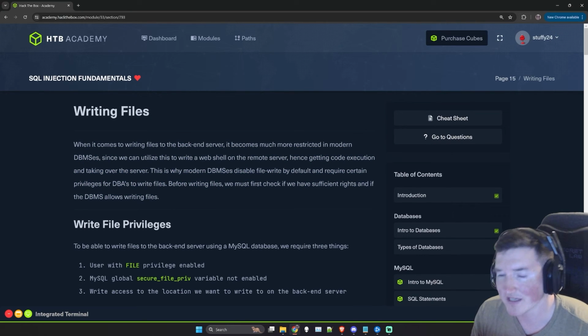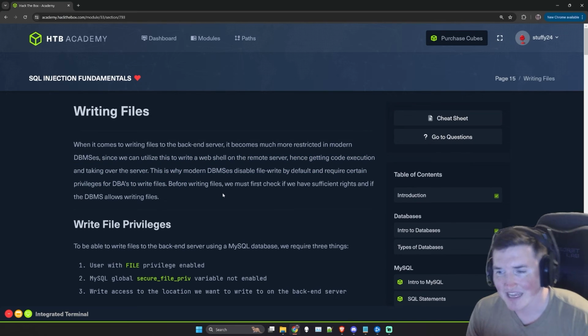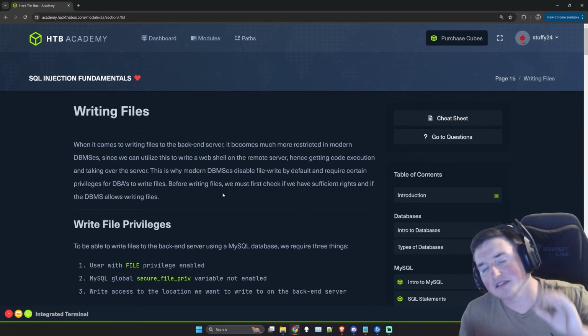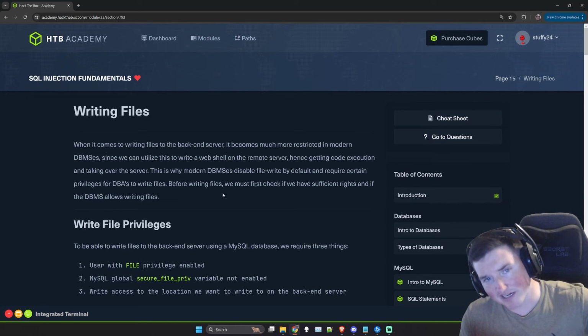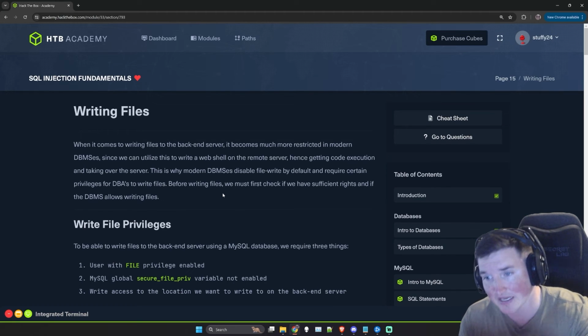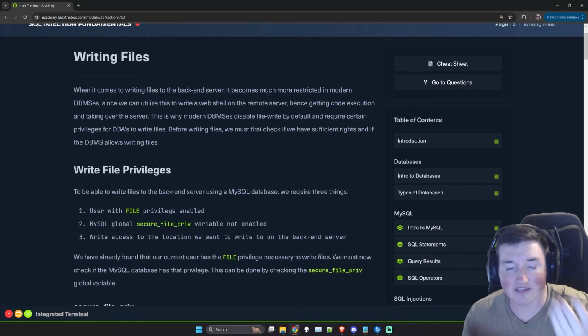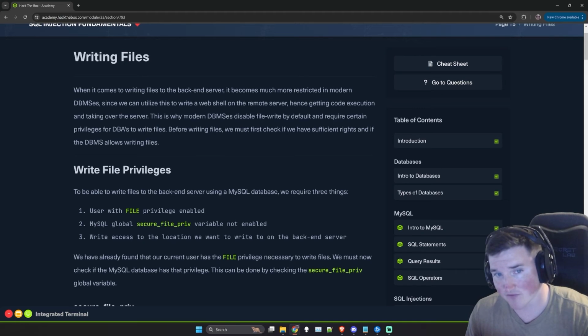much more restricted. This is true in modern database management systems, since we can utilize this to write a web shell on the remote server. So what they're saying is we may not be able to write the file on the operating system, meaning we won't get a reverse shell on the operating system necessarily, but what we can do is we can use it to get a shell on the web application, which then is basically running commands on the back end for us.